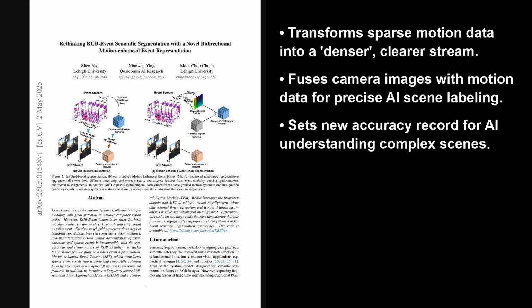So, as that ablation study showed, every component of their system, BRENet, which is their bidirectional RGB-Event Semantic Segmentation network, is vital. The core idea is how their new Motion-enhanced Event Tensor, making event data dense, plus modules like the Bidirectional Flow Aggregation module for merging sensor inputs, and the Temporal Fusion module for precise alignment, work together. These parts effectively fix misalignments between camera and event data, leading to top-notch semantic segmentation. This work really pushes forward how we fuse these visual streams.